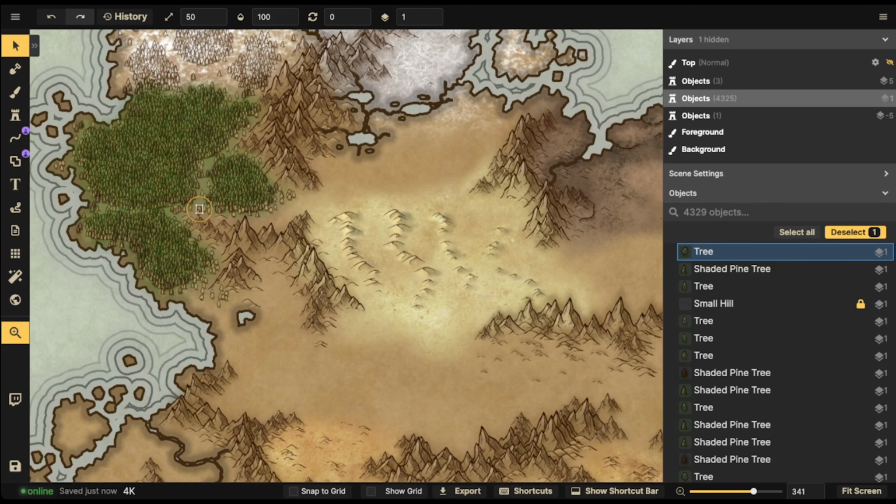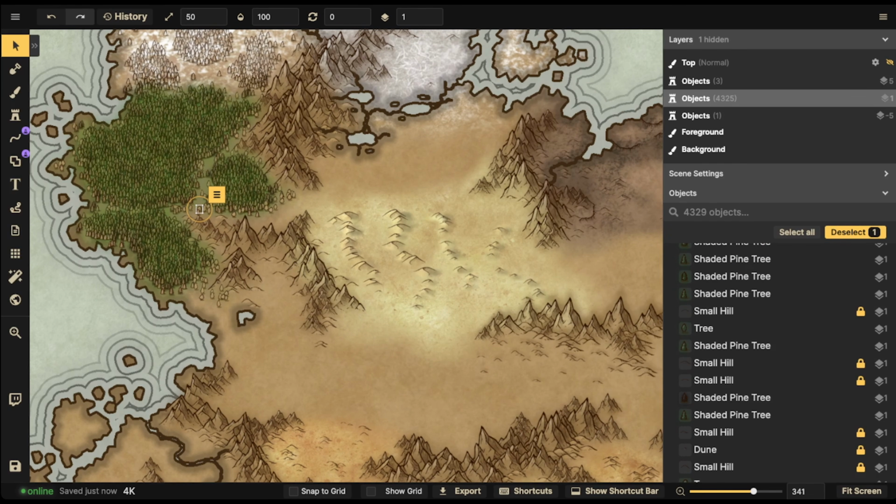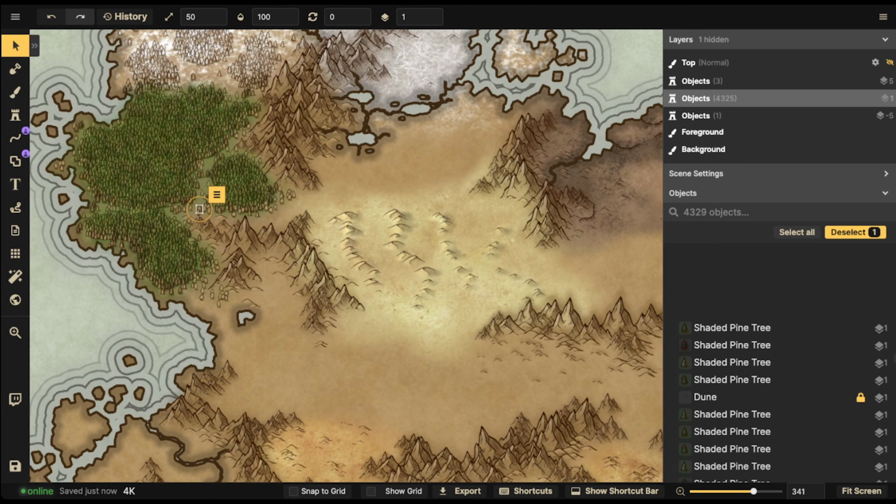All right, let's go ahead and pull up the guide here with all the different forests that I had.